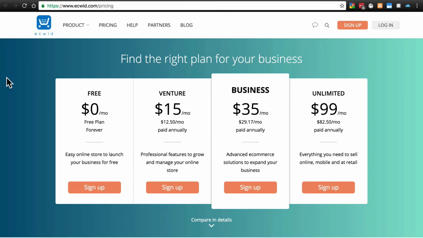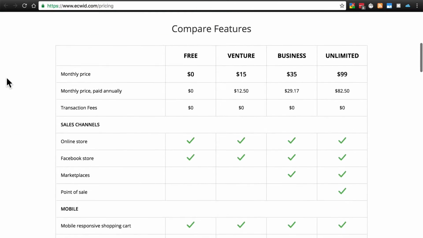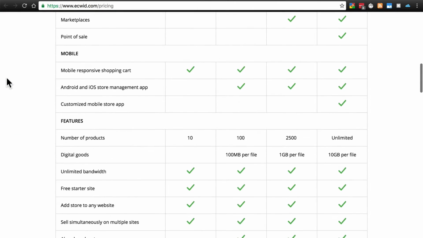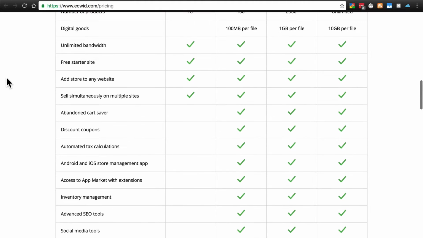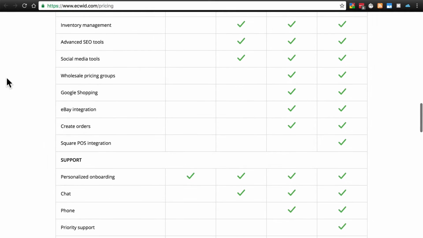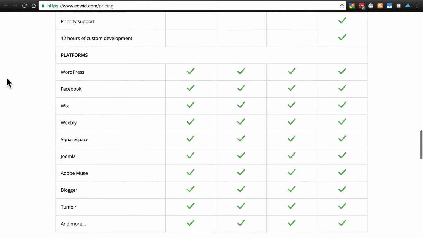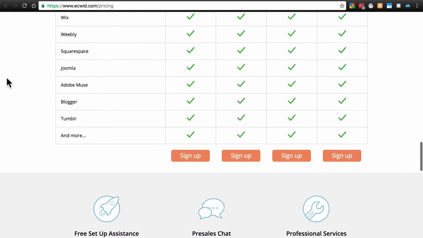Another awesome thing about Ecwid is that at the base account level, it's totally free. You don't have to pay anything to create and use an Ecwid store, although there are various paid packages that provide some really useful features. On certain paid plans, you gain access to features like inventory management, wholesale pricing groups, automatic tax calculation, and integration with point-of-sale services such as Square.